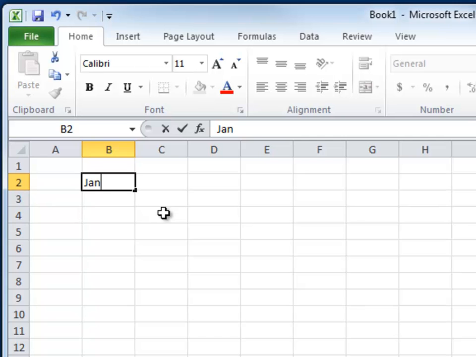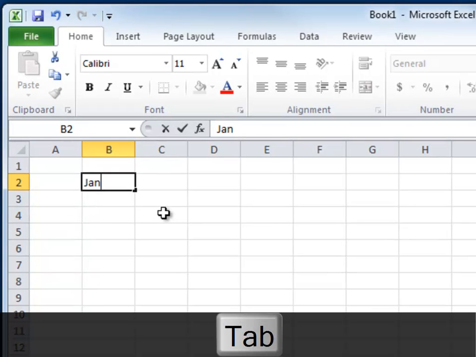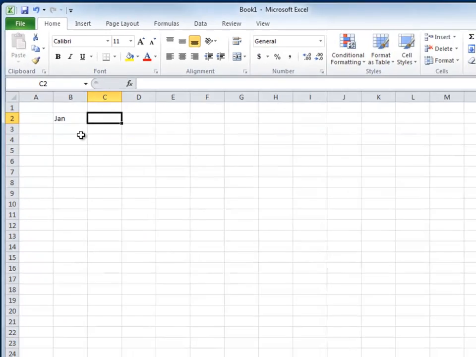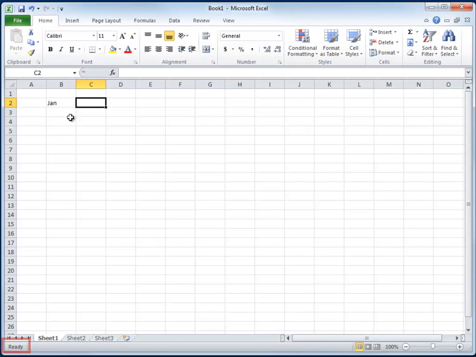When I'm finished typing, I'll just hit Tab to move one cell to the right. Now that I've finished editing the cell, all the commands come back on the ribbon, and the word Ready appears in the status display. Let's do another one.